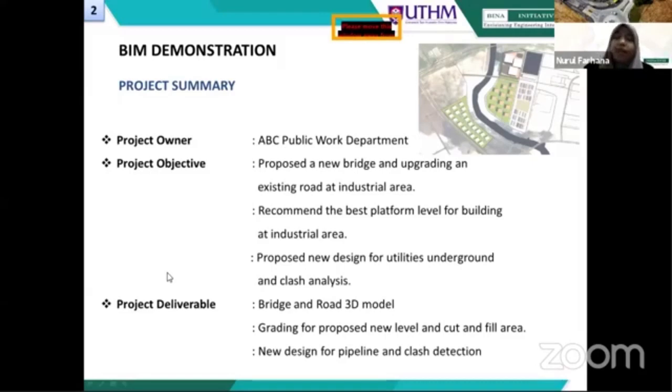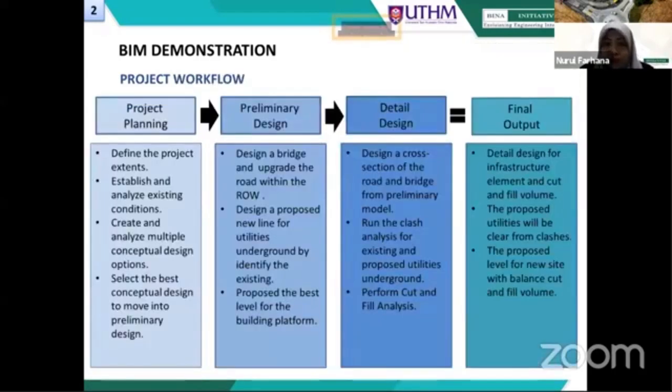Okay, so for the project deliverable, we're going to have a bridge and road 3D model. We will have the grading for proposed new level plus with the cut and fill area and the volume. And last one is a new design for pipeline and the clash detections. And okay, for the workflow, in the project planning, normally we will define the project extent. Okay, how long it is going to take and how many persons will be involved in this project.